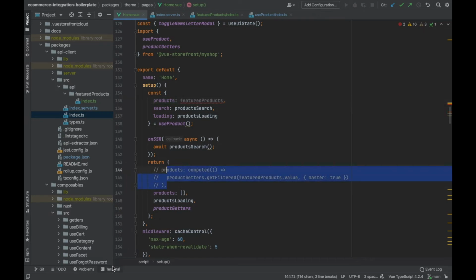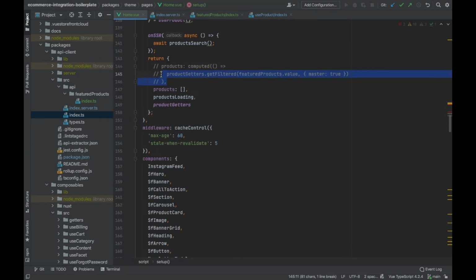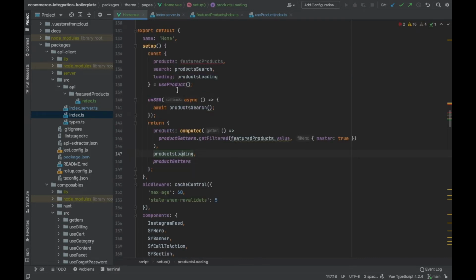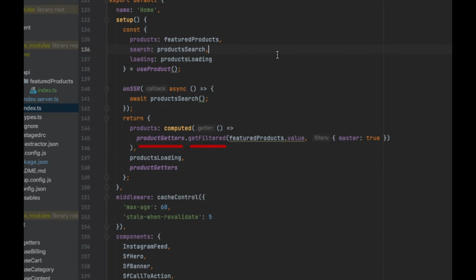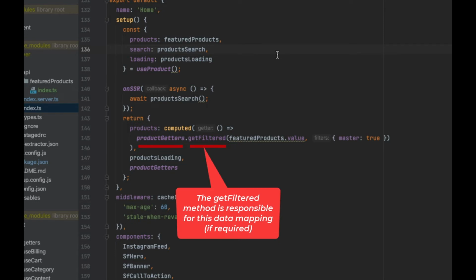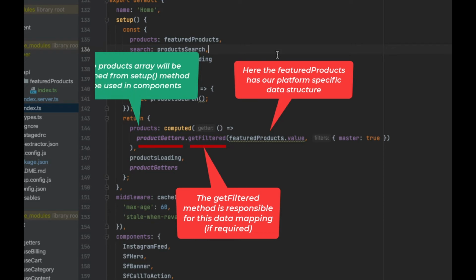Okay, let me stop the application and uncomment these lines. Okay, great. For now, let me explain what happens here. I want to talk about the product getters and the getFiltered method. The goal is to convert this platform-specific data structure to a predefined data type, which we will use across the application. Here, the getFiltered method is responsible for this translation. Actually, here we pass the data, which is returned from our platform, from our backend API, and the getFiltered does this translation. And finally, here we have our translated, our transformed data.